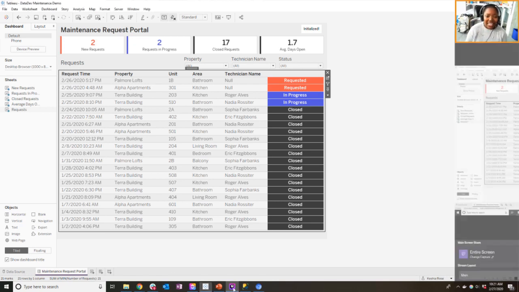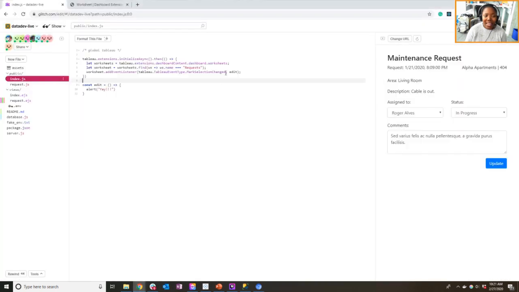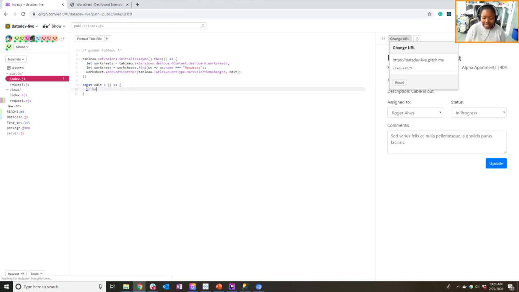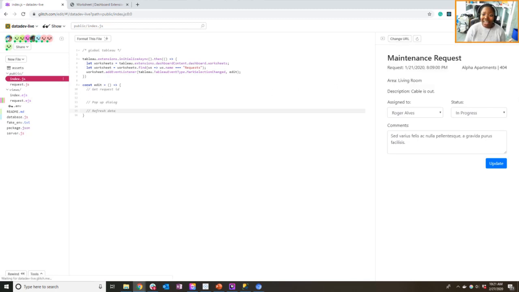Let's finish this up. So now that we have that set up, let's make sure we actually open this form. And remember, we want to open it to the request ID. So this edit function is going to need to do a bunch of things. First, it's going to get the request ID based on the mark that you selected. It then needs to pop up the dialog, right, to get this form. And then it needs to refresh the data so you can see the changes that you just made. And guys, that's all we have to do. Once we get those three things done, this entire application will be finished.